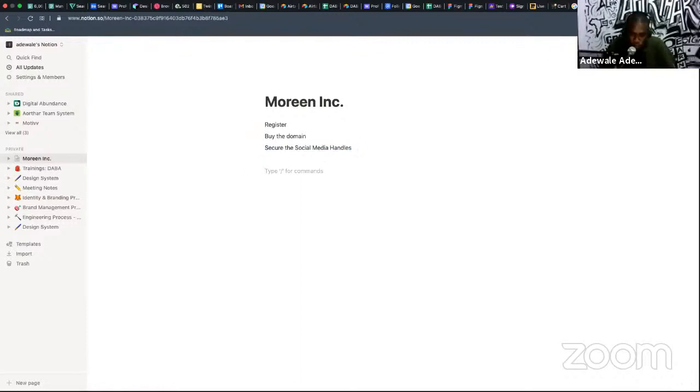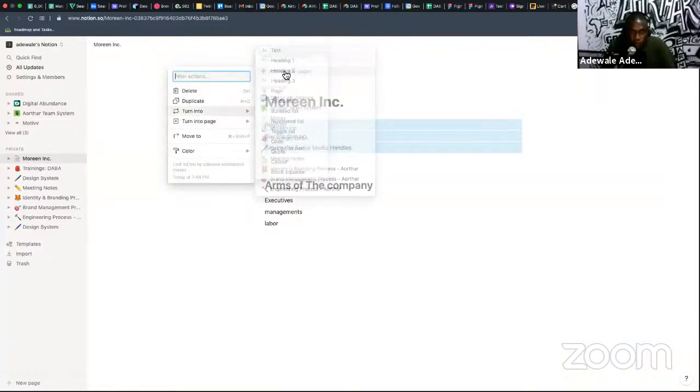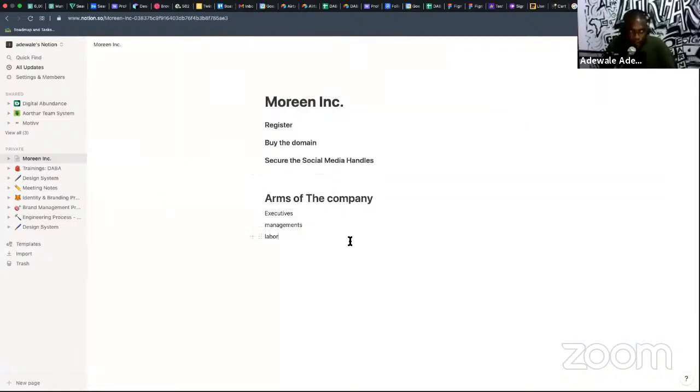So now that we've secured the social media handles, the domain and the register, the next thing I want to do is categorize the arms of the company. So we have three arms. We have the executives, we have the management, and then we have the executors, or maybe let's just call it labor. Okay, so let me just put this as anyone. All right, so now that we have done all these things, we've categorized it.